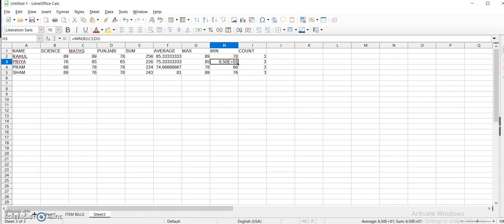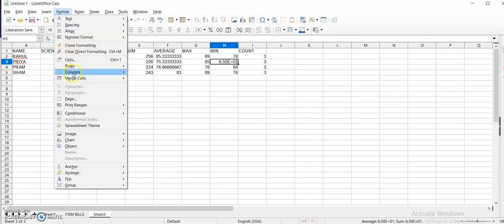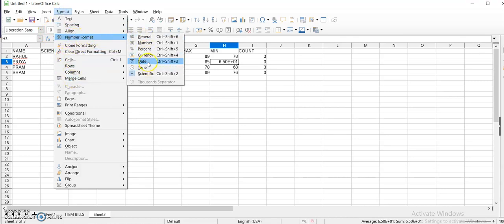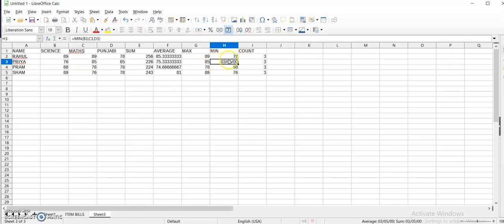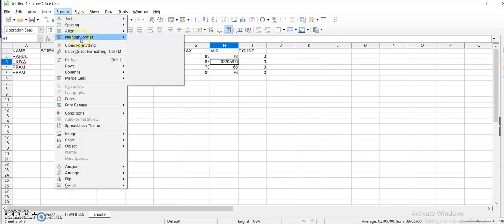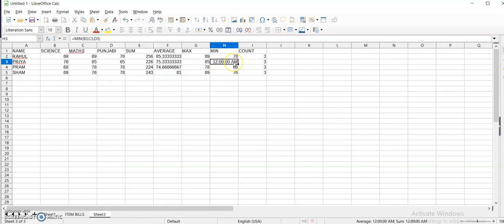If I want to format the range of cells to display the date, simply move to Format, then Date. You can see the date. By default the date is like 03/05 and the year. Again go to Format if you want to format the time. The time will appear like this. By default, the settings of the time are this.